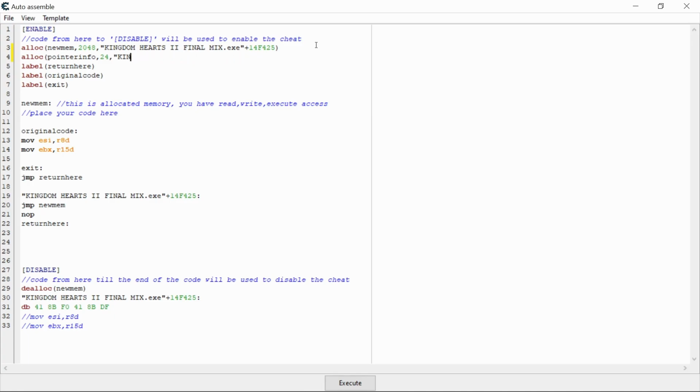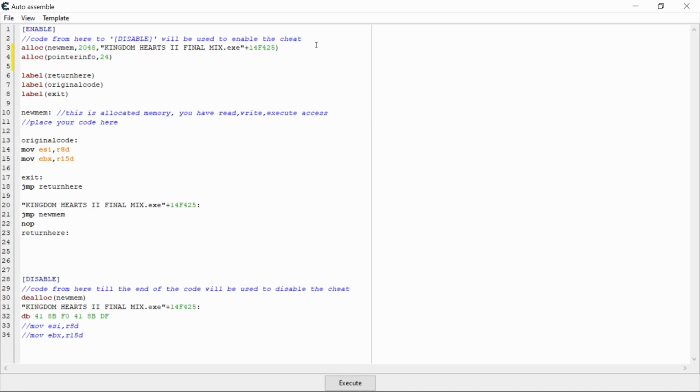Actually we'll just leave it out. I don't care too much about it. It's fine. So we'll allocate it, but we're also going to do something else where we're going to register symbol, right? Which is going to allow us to refer to pointer info in our cheat table, and you'll see in a little bit, it's pretty cool.